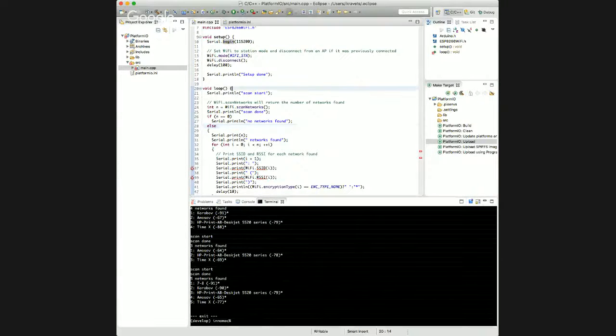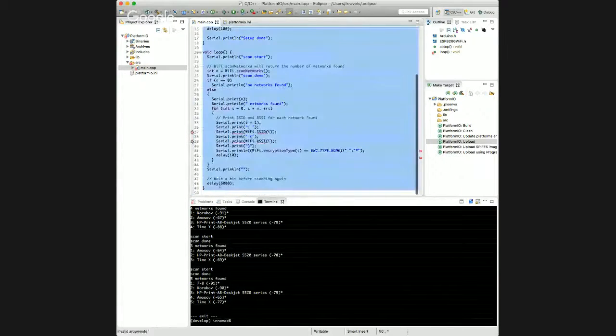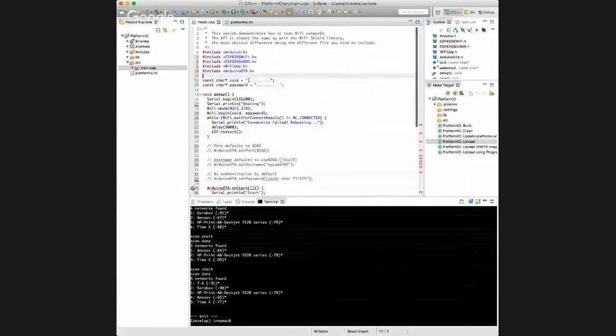In this case, one second, I will change this code, this over-the-air code. Change the SSID and the password, reset the password. Okay, and upload.